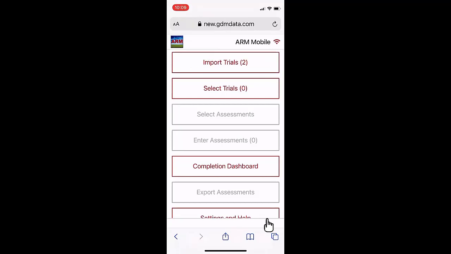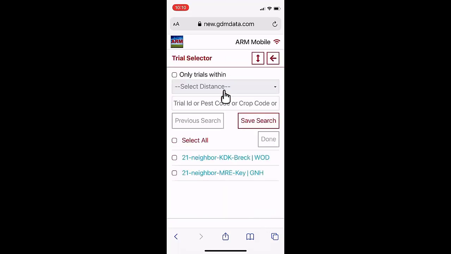At this time, I no longer need an internet connection. All of the data and information is stored locally on my device. I can then work and take notes as I wish. I have imported the trials. I now need to select what trial I want to work in or trials. I'm going to choose both.